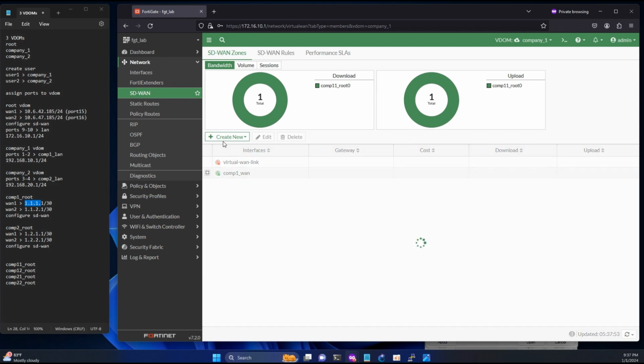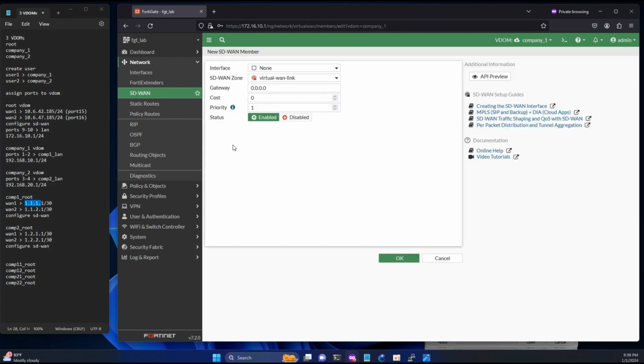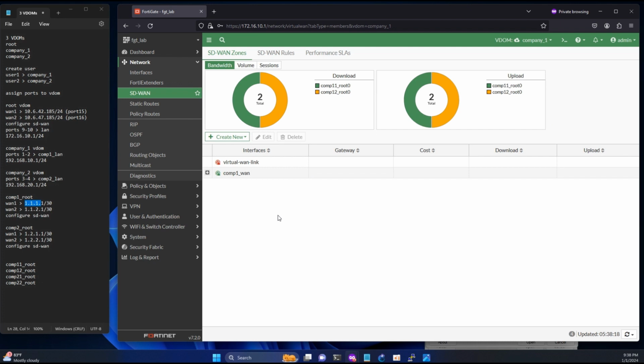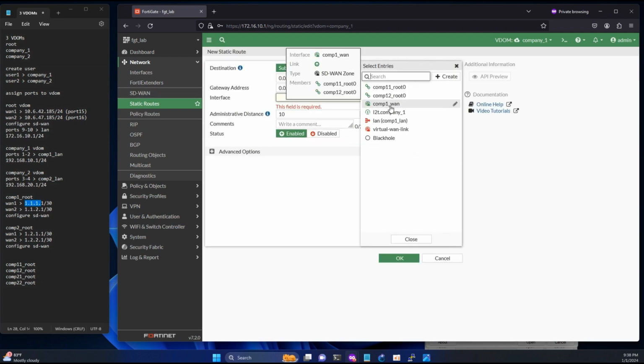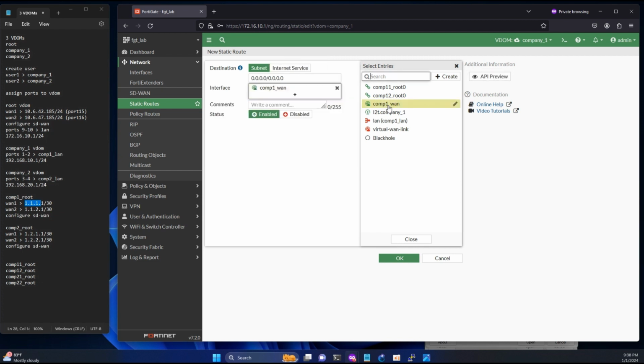Then add our VDOM link 2. For the gateway, it will be our routes VDOM link 2's IP address for company 1. That's all for our SD-WAN zone. Now let us create our static route. For static route, just select the SD-WAN zone we created from the interface option.